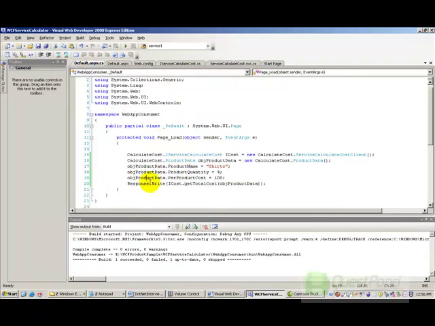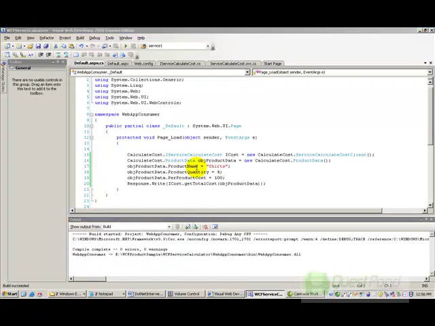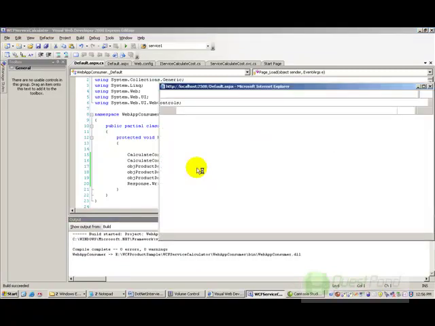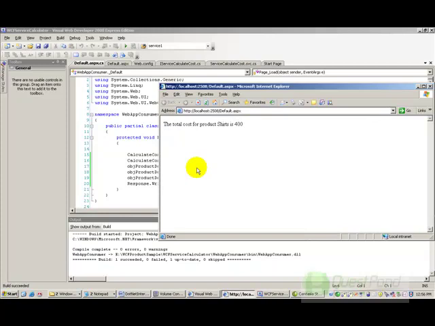So whatever string I get from this interface, I have just done a response dot write here. So if we run this, it should show us that the product name is shirt and it will cost us 400. The total cost for the product is 400.